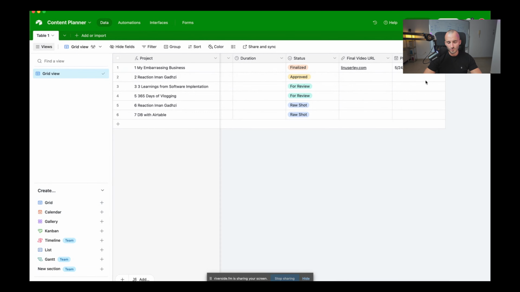You could also go a little bit more complex. For example, in my tool that I have here, I did create a formula to calculate the due date 2 weeks before the planned release date. You can do stuff like this, right? So I basically have a due date for my editor that is 2 weeks previous to my planned release date, because I always like to have 2 weeks of buffer because you never know what happens, right?